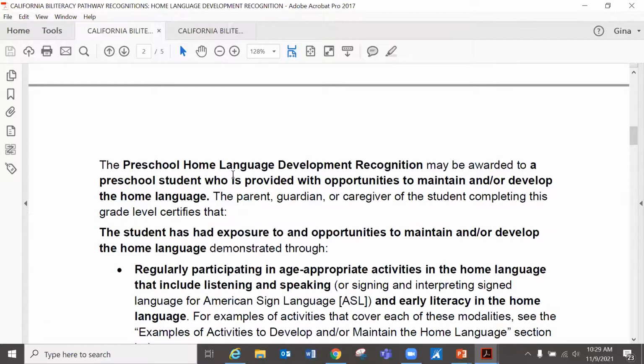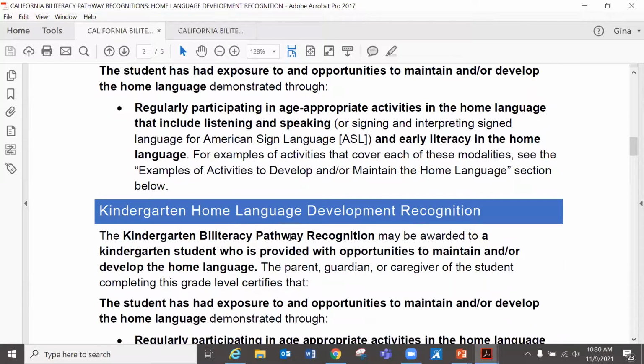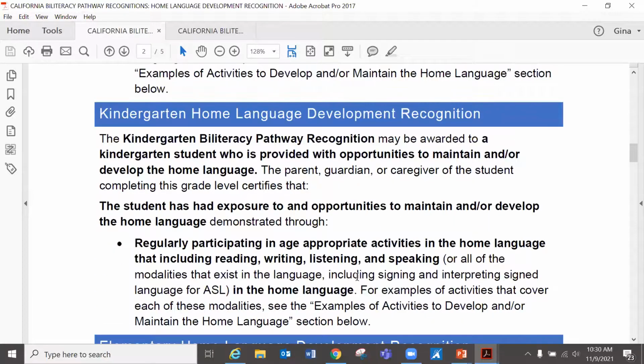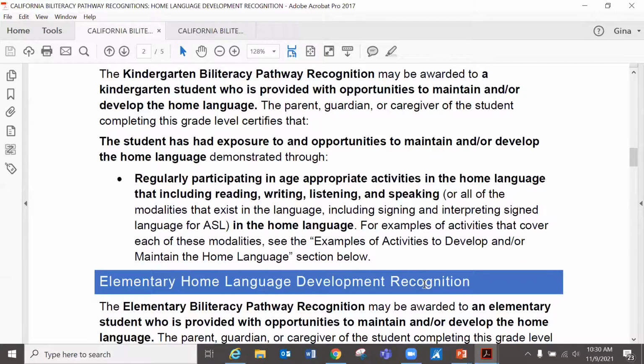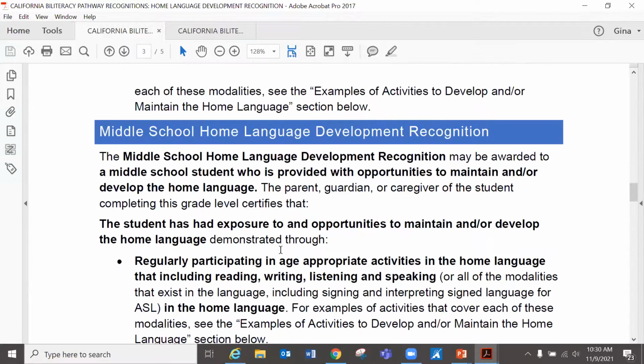And then we've got for preschool, what it requires is regularly participating in age-appropriate activities in the home language that include listening and speaking and early literacy. And that's the same for each of these. It would just be literacy, so speaking, writing, reading, and listening for all of these. And that's at elementary and middle school.